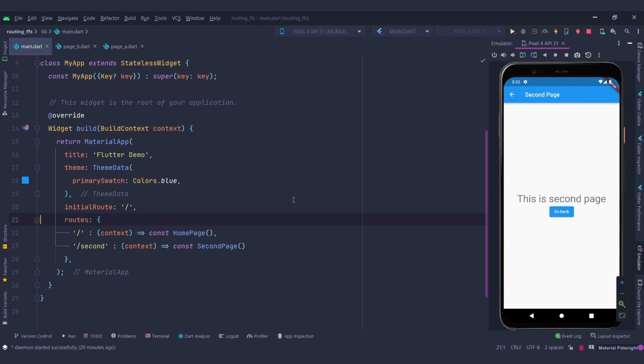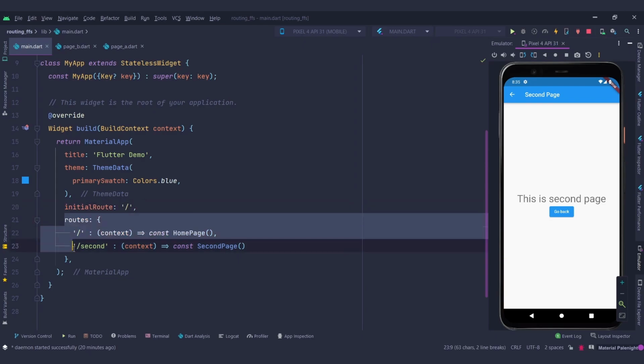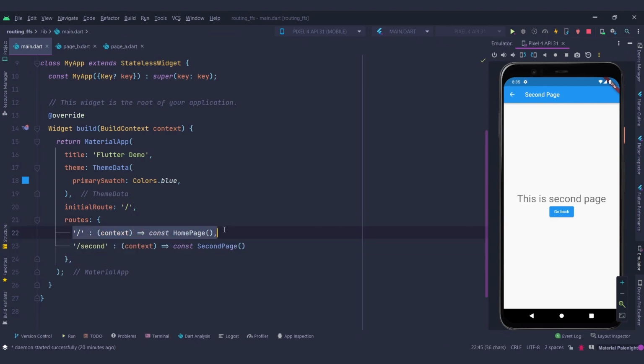So what's happening here is, this is my initial route, that is forward slash. It is going to check this map over here if we have forward slash, and if it matches, it is going to give me home page. Similarly, if we define over here slash second, it is going to take me to the second page as soon as our app is loaded. So I'm going to hot restart the application and see what we get.